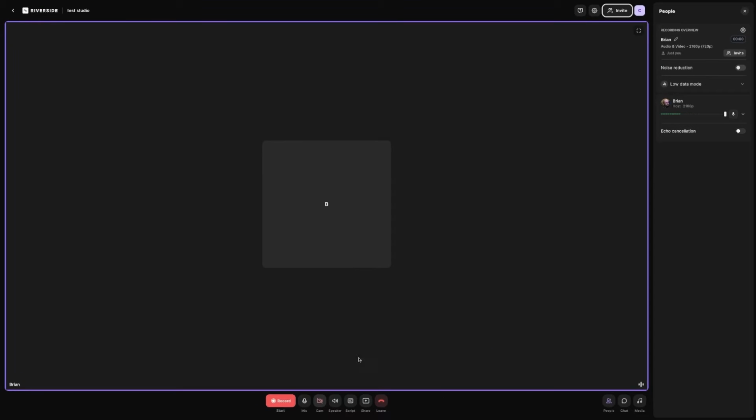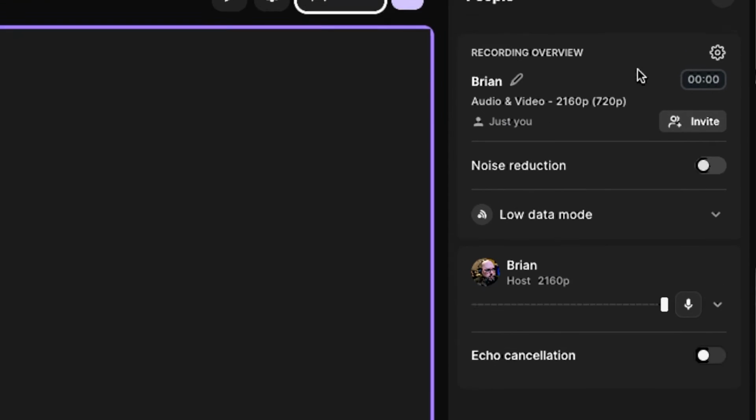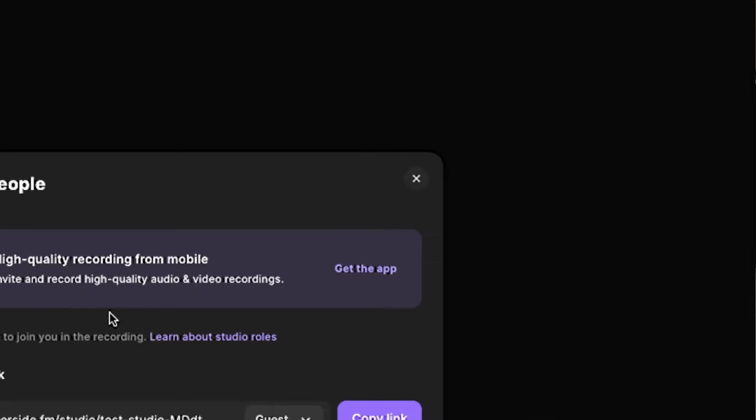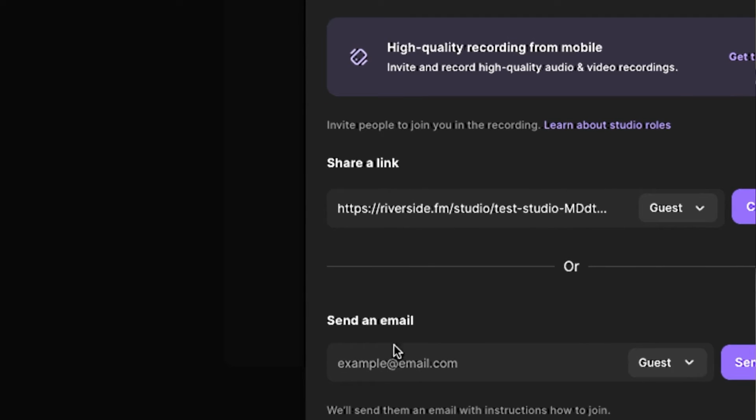Now, outside of these controls, you also have some controls over how your camera sources are actually coming in. And if we go up to the right-hand corner here, we see this people tab. We have some options here for just naming the people that are in our session. We also have the option to invite people to this session by just clicking that and then choosing either to share a link or send an email.